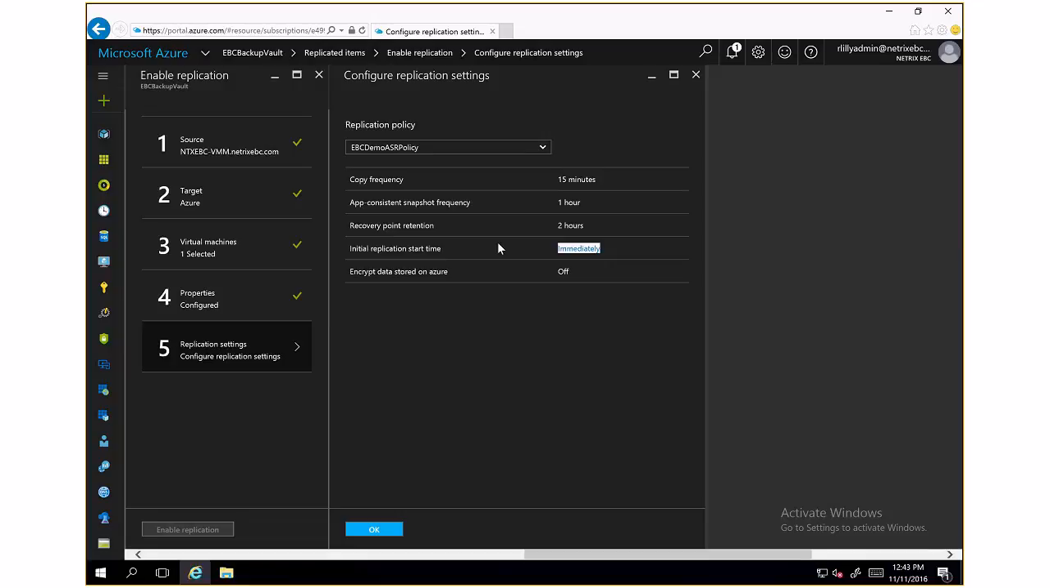Now, I do have my initial replication start time as immediate. You may choose not to do this because if you're enabling this during business hours, school hours, well, certainly you could potentially saturate your line. So there are ways to implement this so I can schedule this after hours, maybe 1 in the morning, 2 in the morning. That way I don't impact any of my existing workloads.